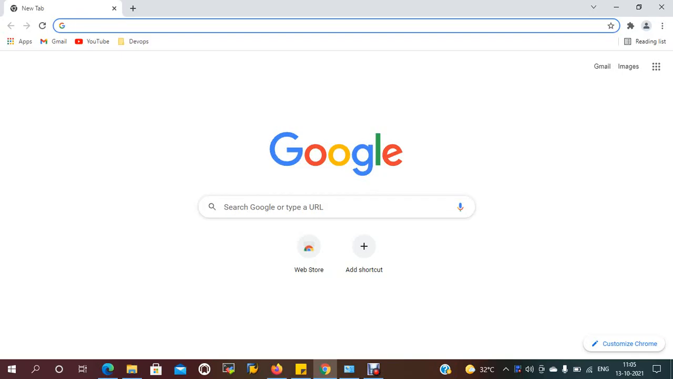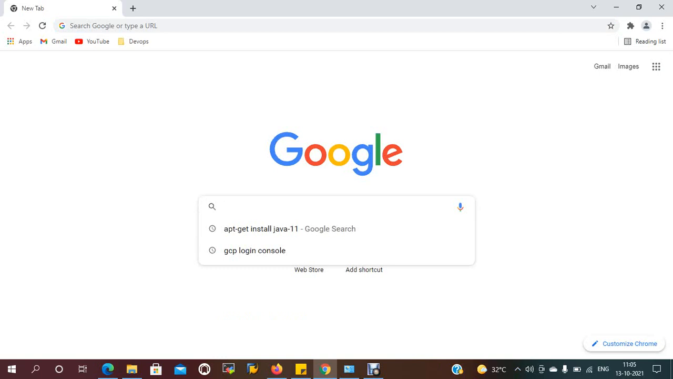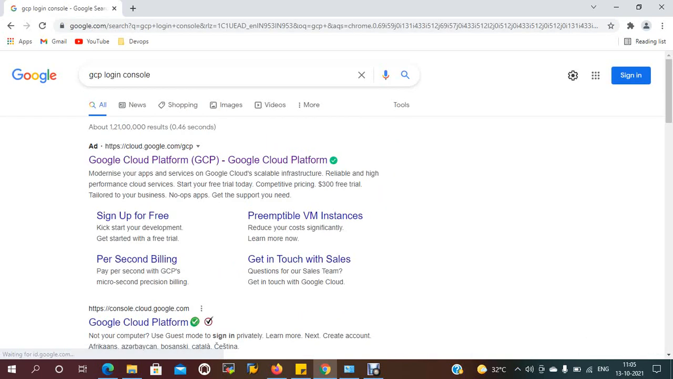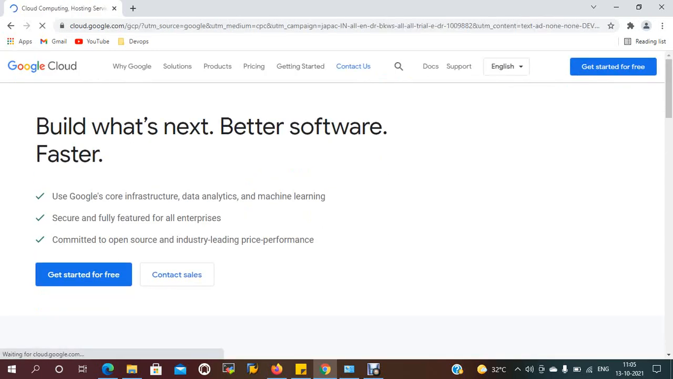Today we are going to discuss GCP, Google Cloud Compute, how to create an account in GCP and how to create a VM on GCP. To create a free account on GCP, you just need to search in Google for GCP console login and click this link. If you already have an account, you just need to sign in.